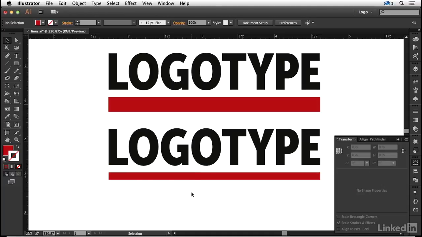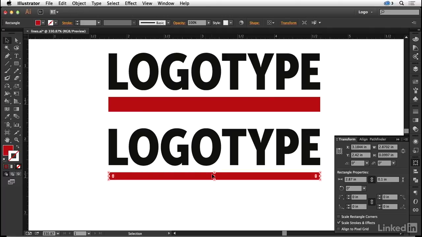I might decide, as I did above, that I want the weight of the rule to be twice what it currently is. So I'll just select it. I'll come to the Transform panel, come to the Height property, make sure that the Constrain Width and Proportions property is not checked, and then I'll just type in an asterisk 2.